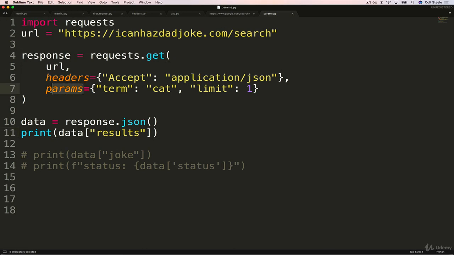We've seen how to use params, which is just how this requests.get method is set up. We can specify key value pairs. At the end of the day, this is exactly the same as us manually saying term equals cat and limit equals 1. It's just an easier, more programmatic way of doing it.